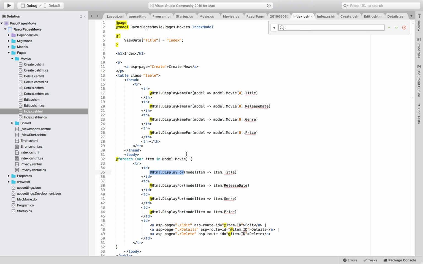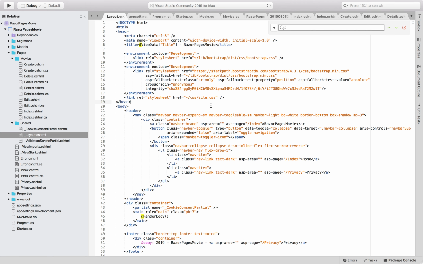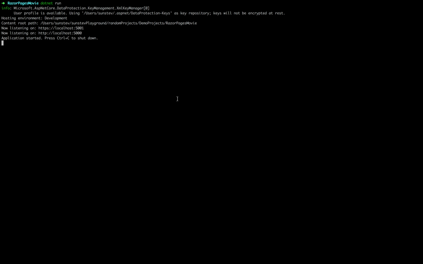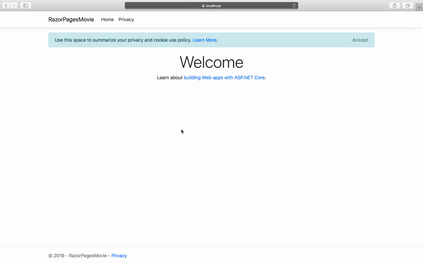Then continuing on, we can take a look at the layout page, which is residing here. Under Shared, we can take a look at _Layout.cshtml. Do we still have dotnet run? Let's start our web server. It's going to take a few seconds to start. Okay, now it has started. Where's my web page? Okay, so here, let me refresh.